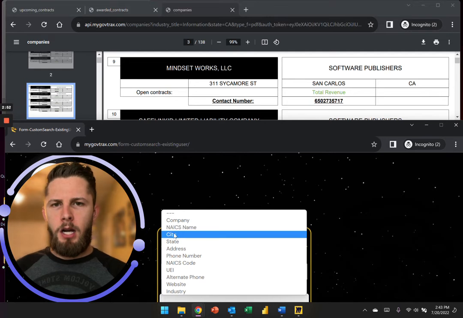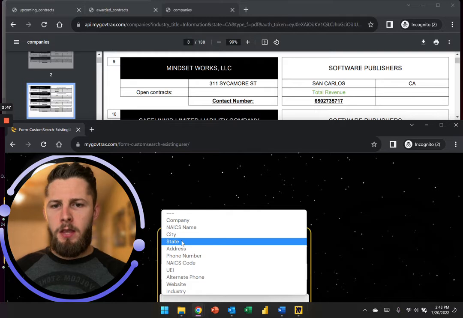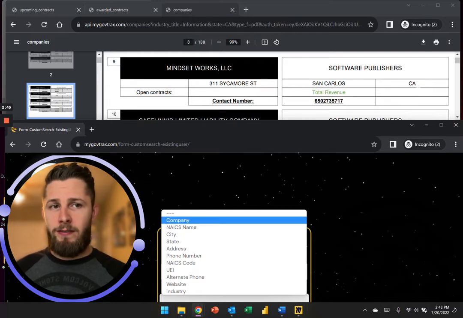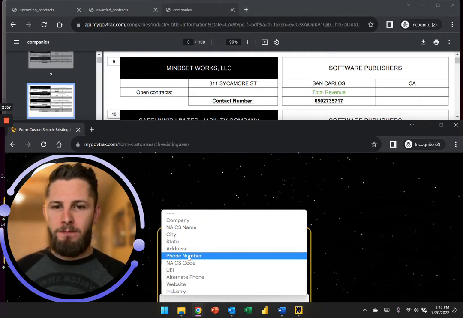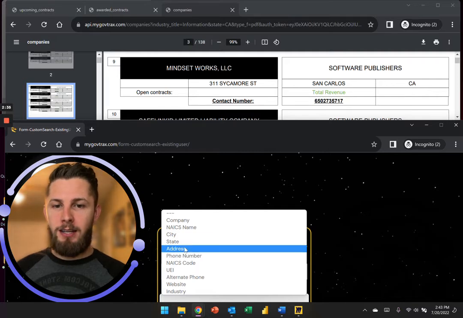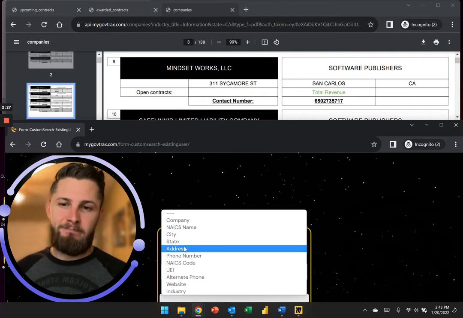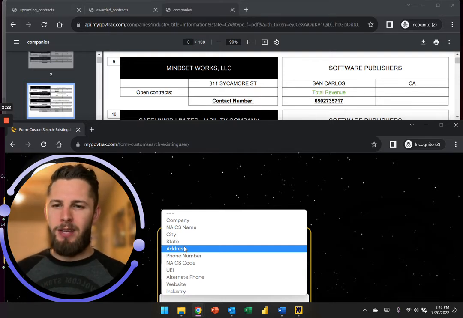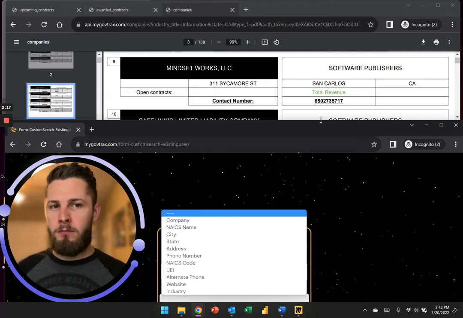All right. The city, right, is the same city that you'll see right here. The state is the same format that you see here. It is not California, right? It's just CA. You have the address. So 311 Sycamore Street. If you know a business's address and you're not finding out their name or any other criteria, go ahead and check out their address. You might find something there. Phone number listed right there.